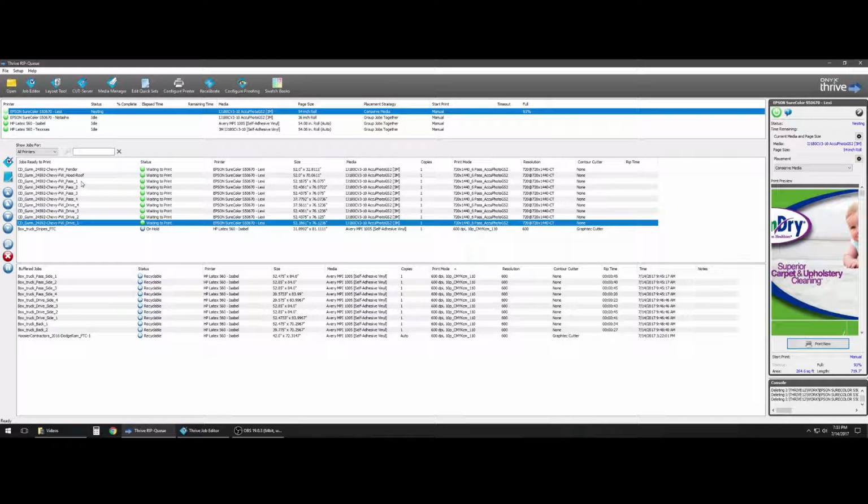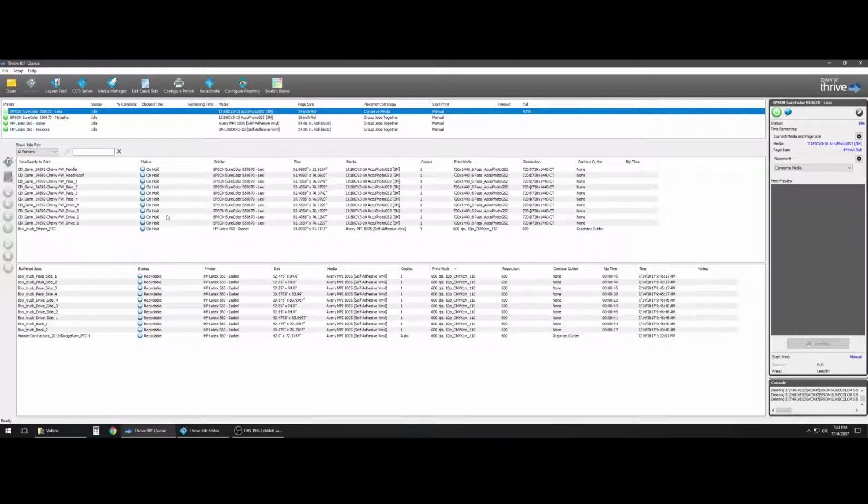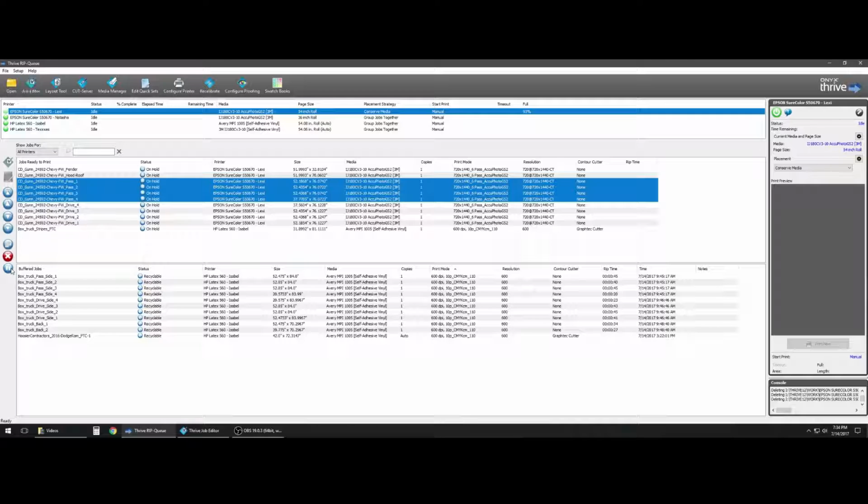So I can go ahead and select all these and we can hit the pause button. And you can see that everything's on hold. And because everything's on hold, we no longer have a print preview. So let's say that I wanted to print the whole passenger side.